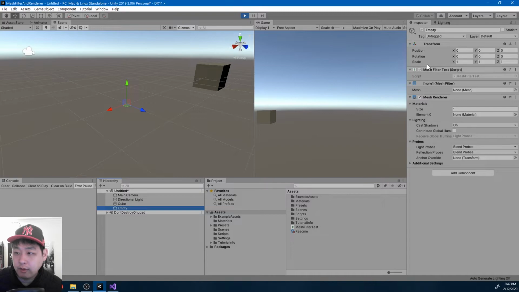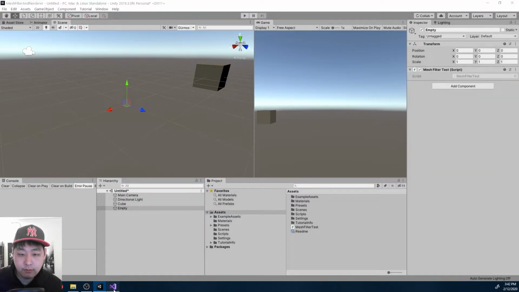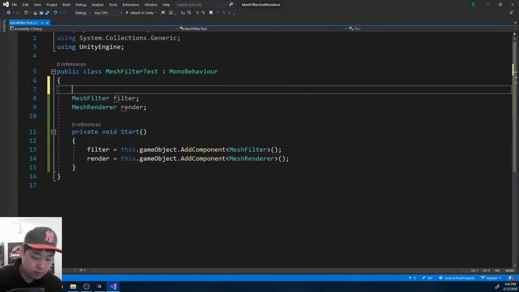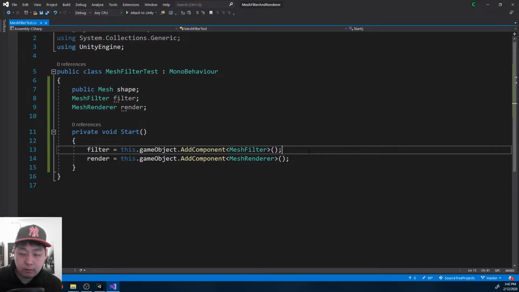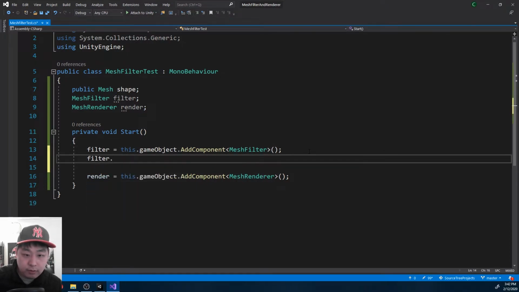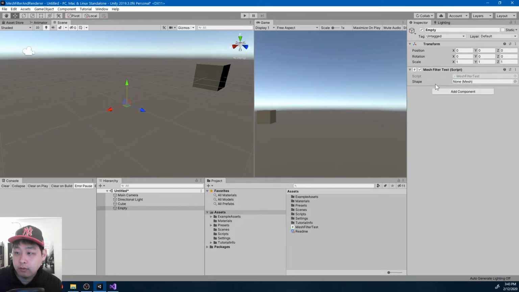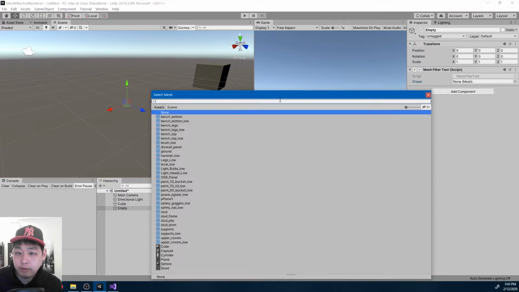But right now we cannot render anything because we don't have a shape. Let's add that. I'll have a mesh. I'll call it shape. I'll make it public so we can choose our shape. And under the filter, the mesh will be the shape. Save and go back. For the public variable, I'm going to choose a shape.